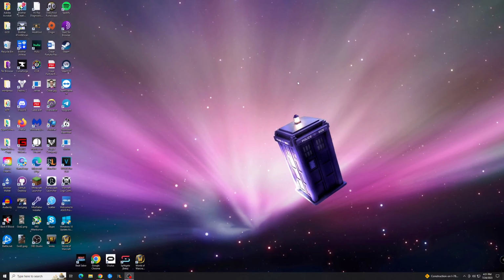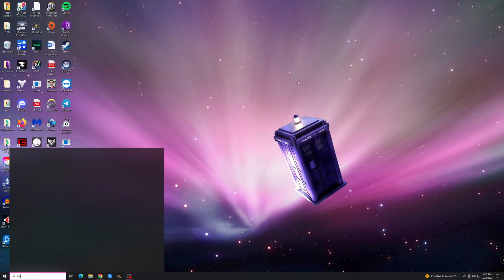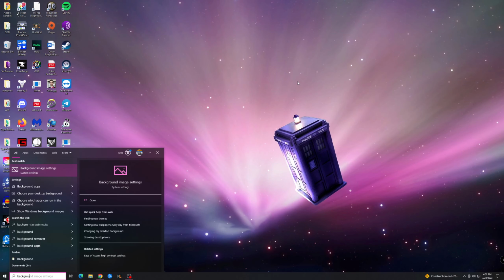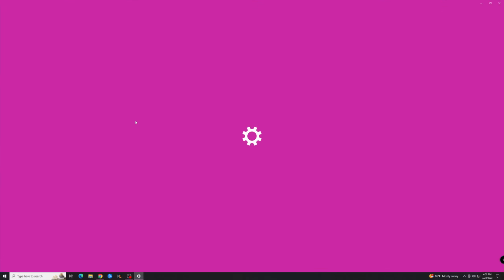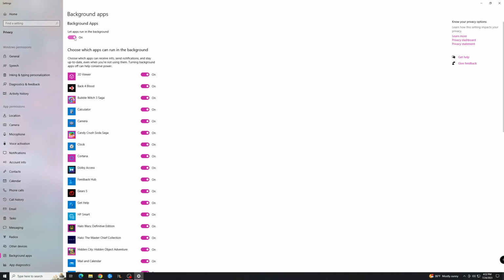quit Spotify, and the first thing we want to do is go to background apps. So type that into the Windows search bar, open that up, and if this is already turned on, I want you to turn it off. And if it's off, just leave it off, right?